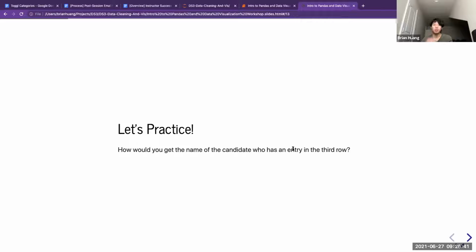So, okay, let's do some practice. How would you get the name of a candidate who has an entry in the third row? So we want to get the name of a candidate who has an entry in the third row. I'll give you guys 2 minutes to try and get this, and you can just type in chat or you can just unmute and say the answer. And then we'll just move on to check out the solution. So anyone wants to give that a shot, you can go ahead.